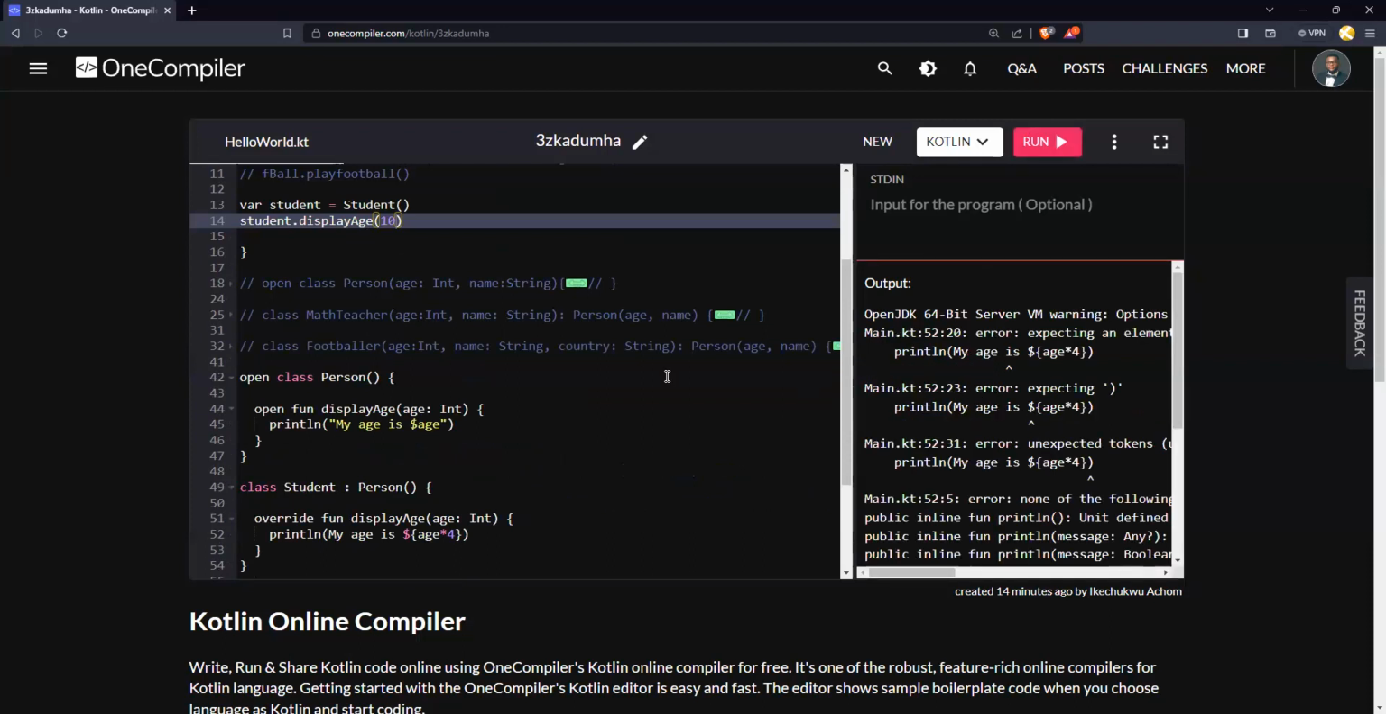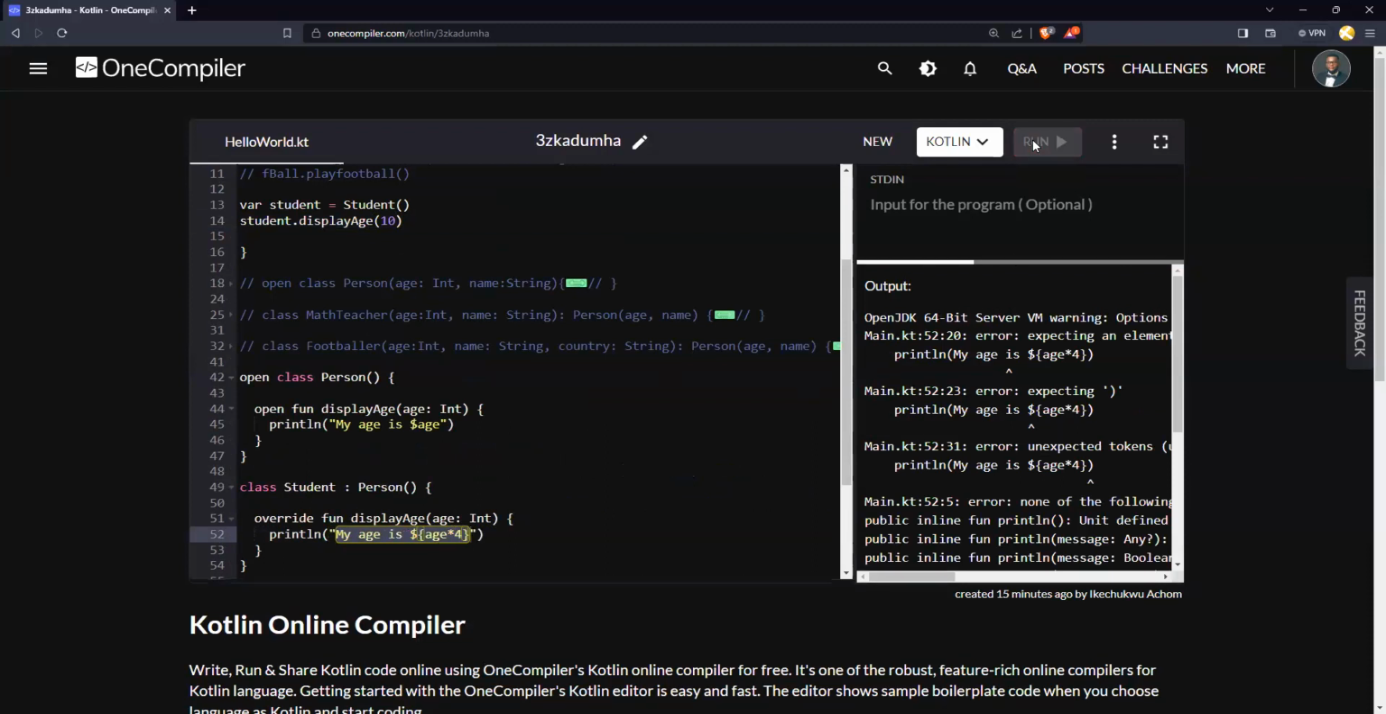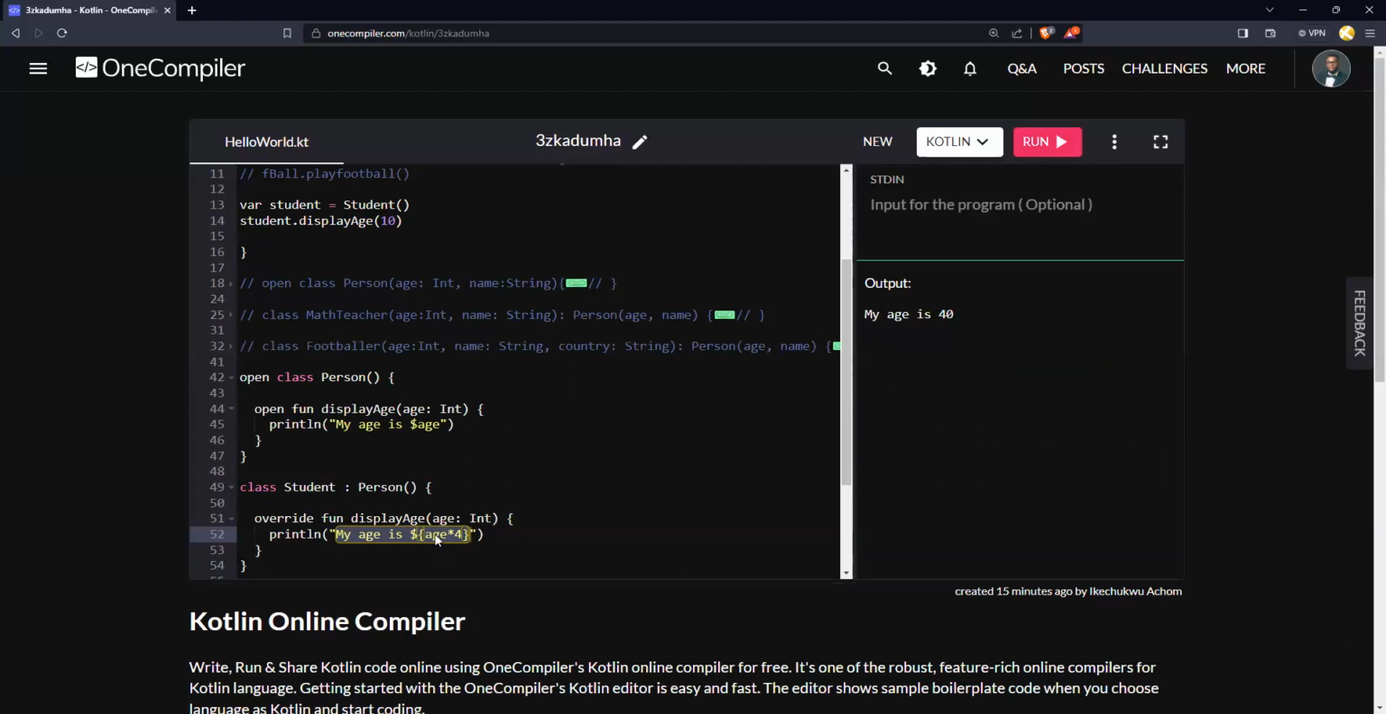Oh, sorry, I didn't even put a quotation mark here. Okay, sorry about that. So you can see my age is 40, which is 10 times 4. I can only override this because this function is open.